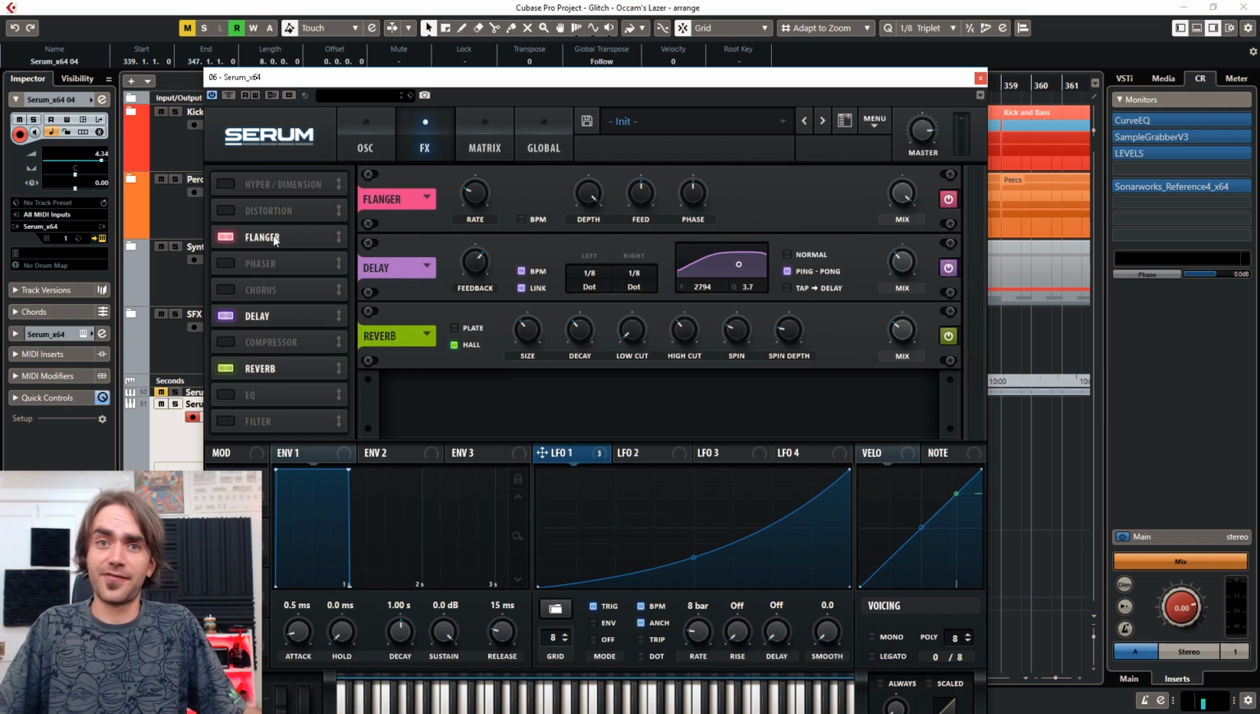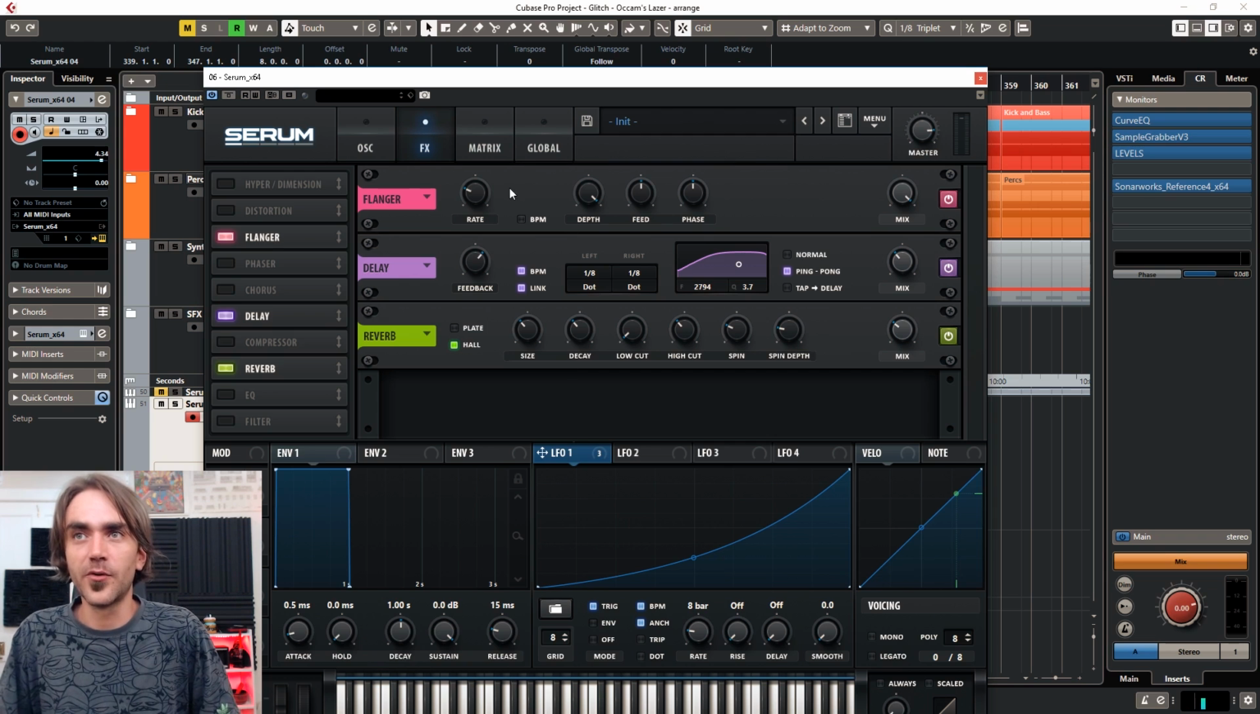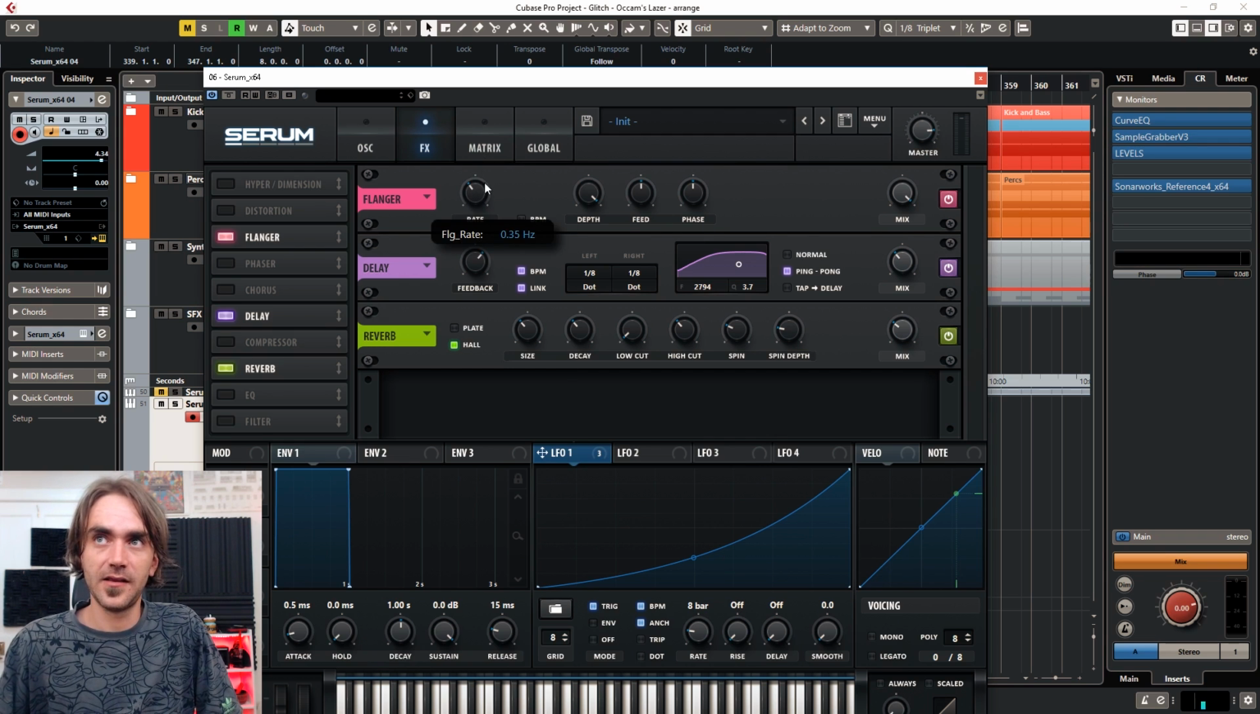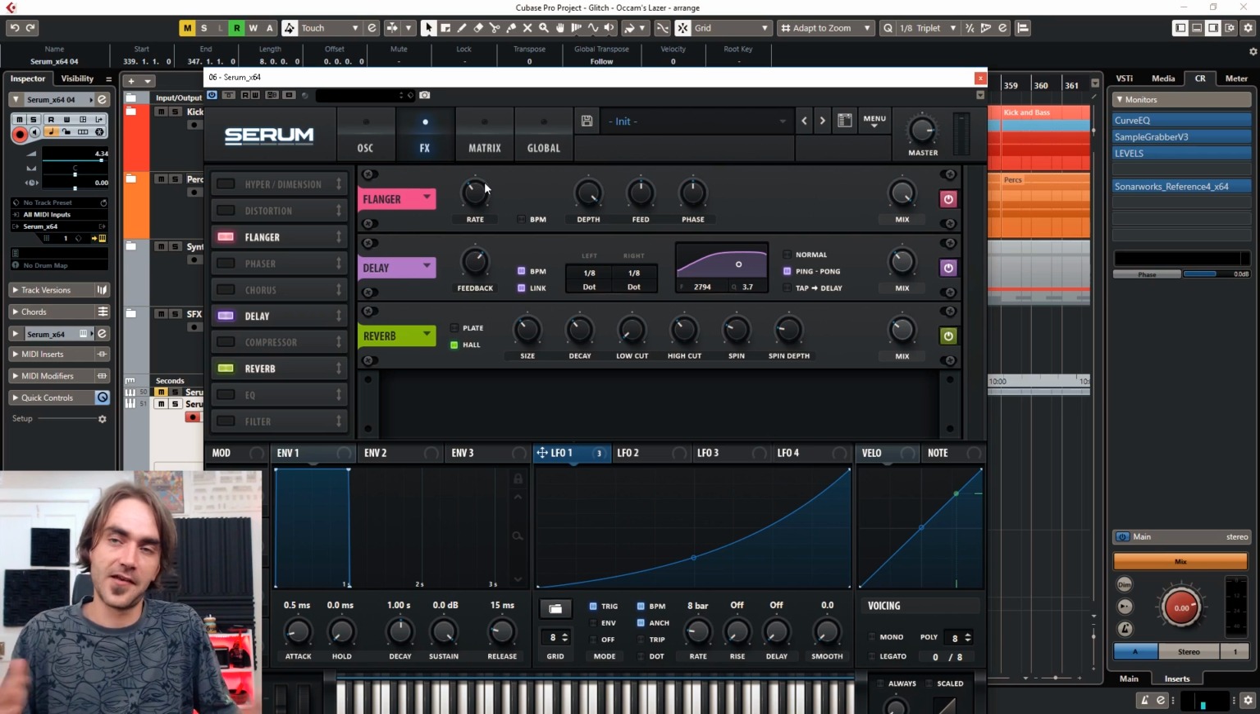You could use both a flanger and a phaser. That might get a little bit overboard. So this rate over here, this would be the speed at which the flanger is flanging.